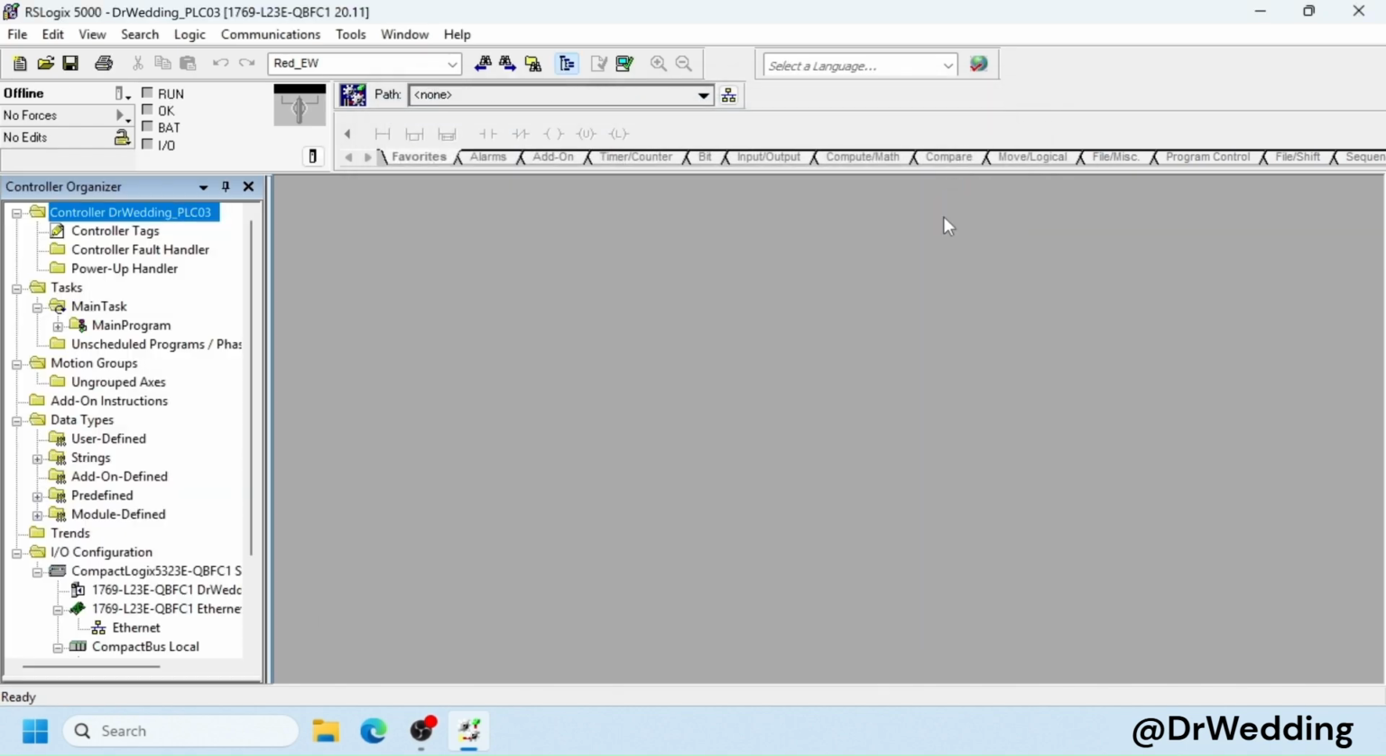When the project opens, a docked window will appear on the left side of the screen. This is the controller organizer, but you can think of it as the project organizer. It allows you to navigate through the project. At the top of the window, you should see the name of your project. You should also see the name of your project at the top of the screen on the title bar. At this point, your project does not know where to find the hardware, so the path is set to none.